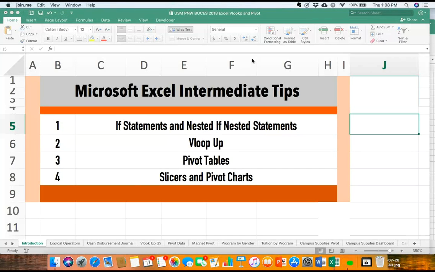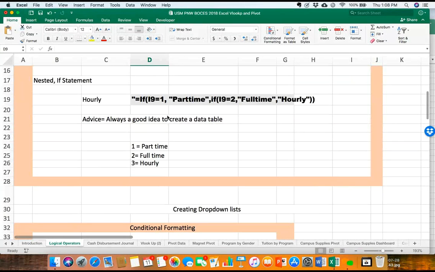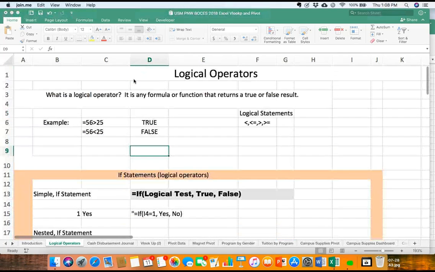is logical operators. So what's a logical operator? A logical operator is anything that involves a logical question. The first and most common logical operators are just anything that involves a less than, equal to. So, for example, this example here is 56 greater than 25, and all you need is a formula to do that, and you're going to get your response.